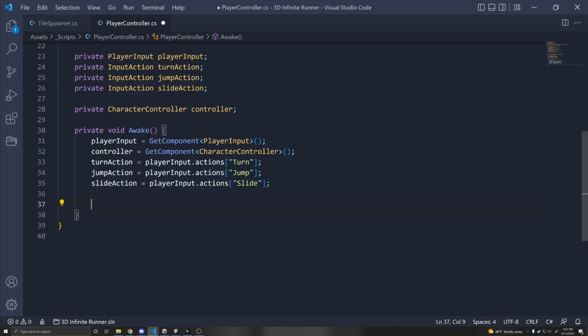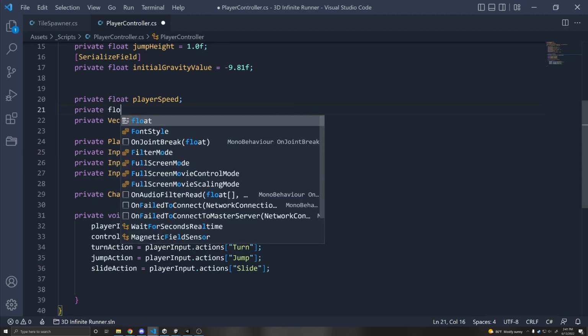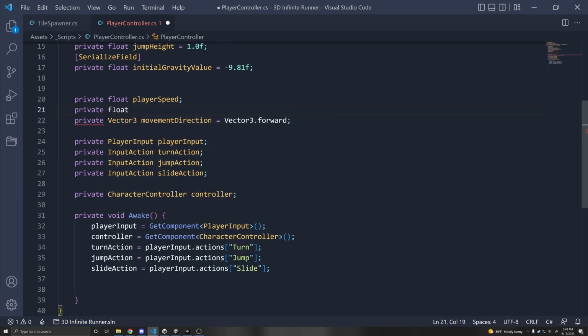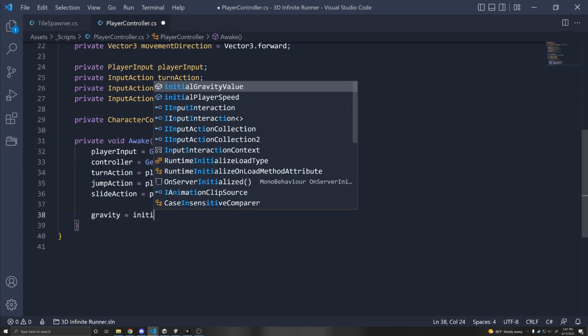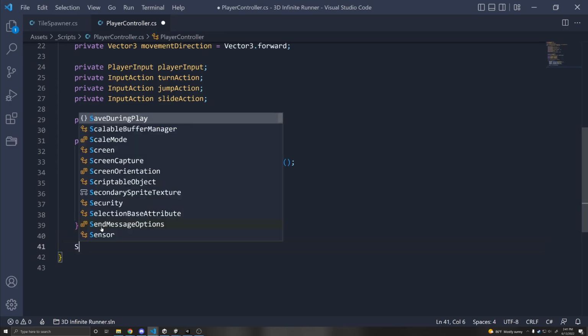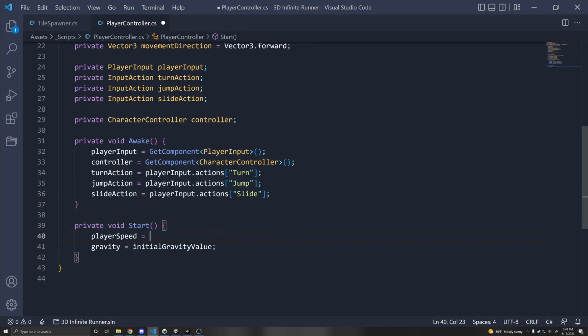And now for the gravity, I forgot to set up here. We also have to keep track of the current gravity. So we can just put a private float gravity. And then in the Awake function, we can put gravity equals initial gravity value. Actually, let's make a Start function, and let's put this gravity equals initial gravity value in the Start function, and let's do playerSpeed equals initial player speed in this function as well, which is just how I like to organize things. This is where I usually get things that we need for the scene, and in the Start I assign variables and floats that we may need.